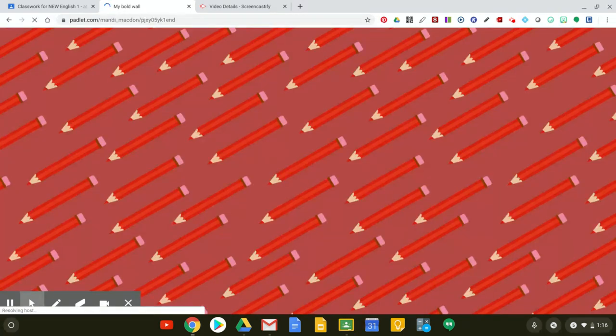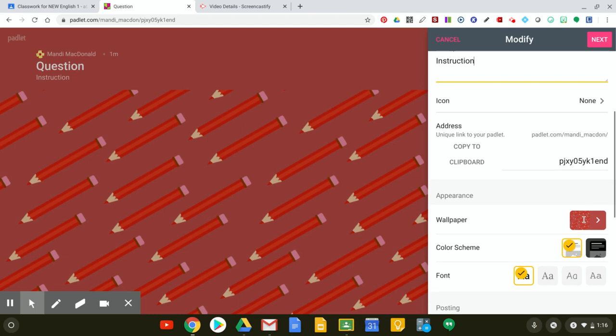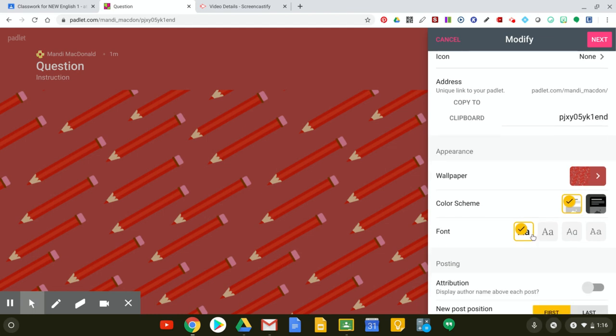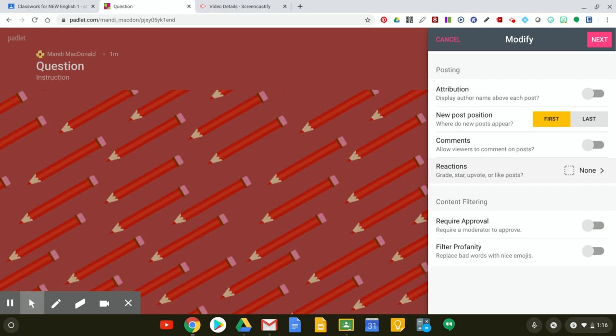Once you've created your Padlet, it'll give you a random background. It'll give it a weird title and a weird description, but you can always put your question here and your instructions here. You can change the icon if you want, but you don't have to. Wallpaper, you can change.